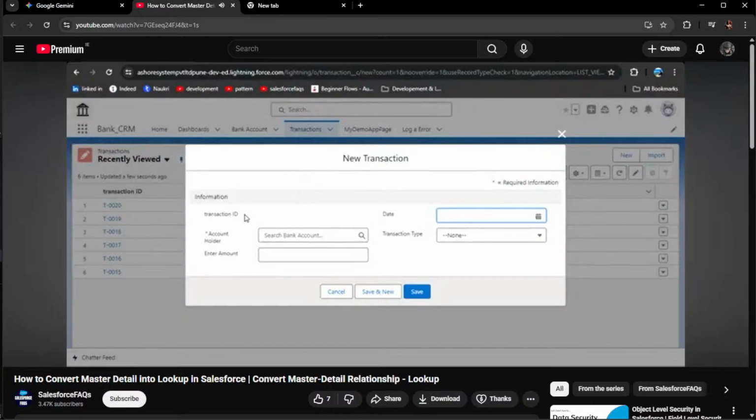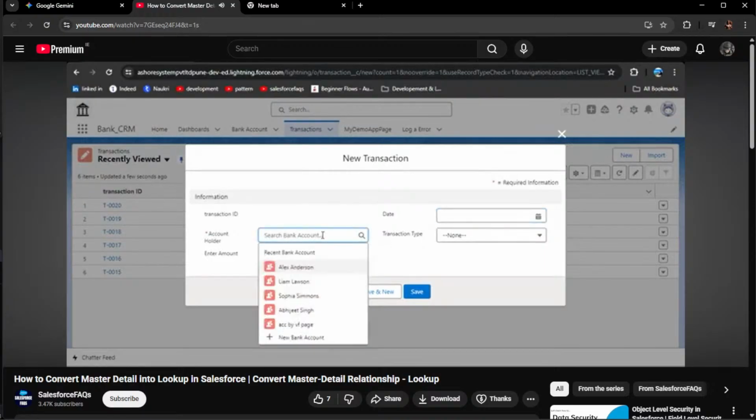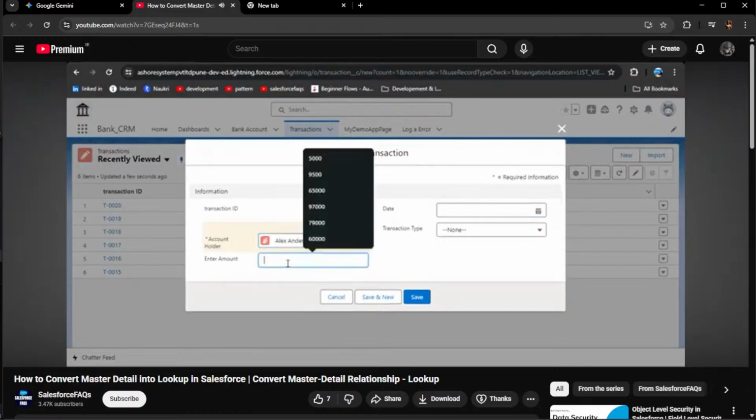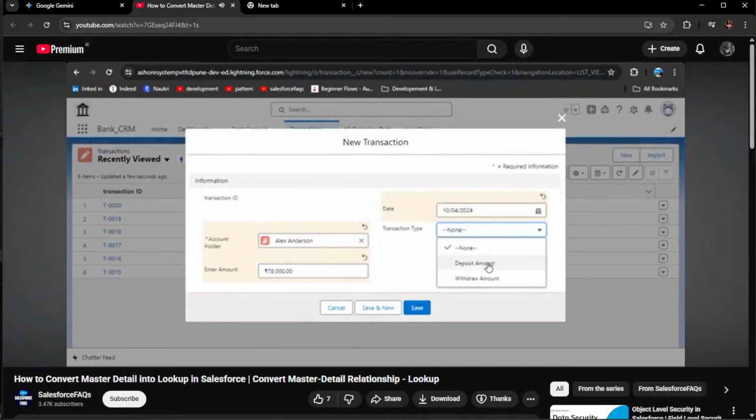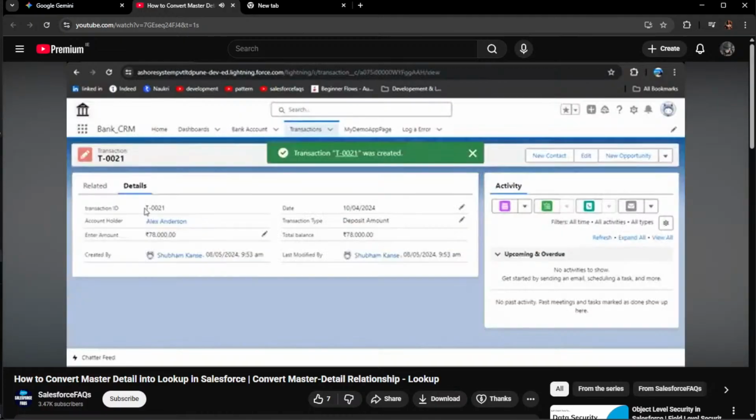Here you can see the transaction ID is an auto number, and the account holder name. As I click on this lookup box, you can see all the customer names appear. I am clicking on Alex Anderson, entering the amount. Transaction type is deposit. I am clicking on the Save button. Here you can see the transaction ID is generated: T0021.